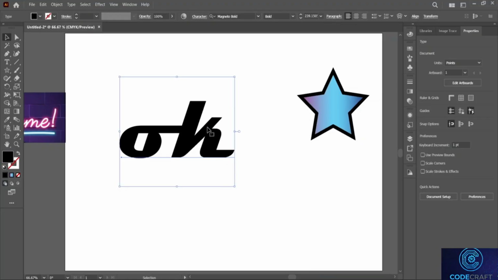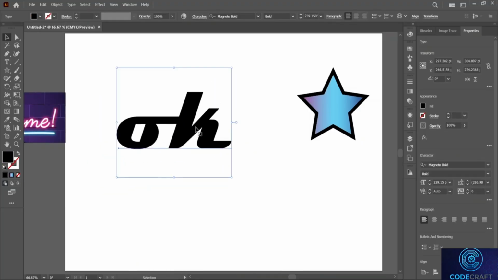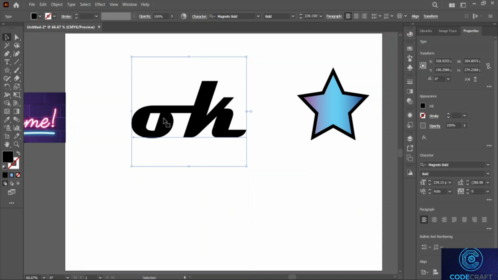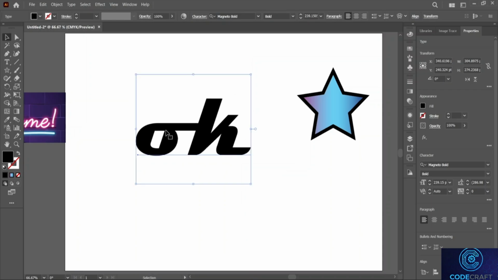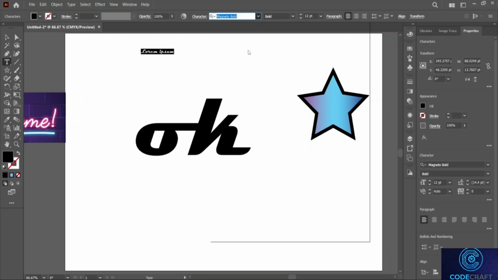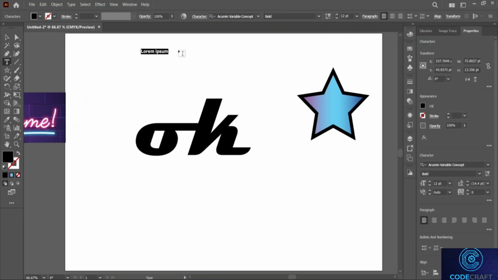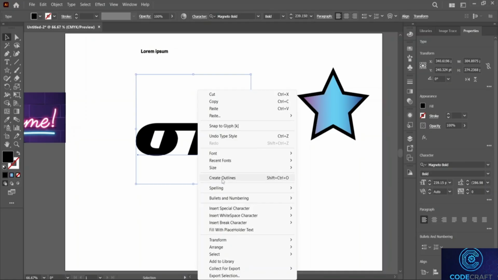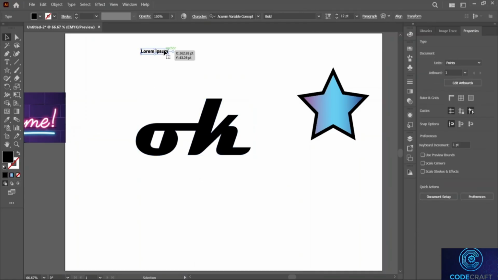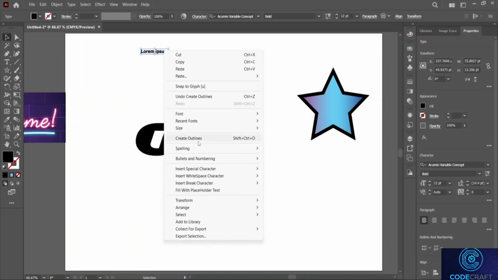Now, if I do that, you can notice that since these both objects are ungrouped now, I can move the letter separately. All right. Now, what I'll do is basically go over here and use the type tool. Say I typed in a regular format, lorem ipsum. Okay. Now, what will happen is if I go over here, let me just create outlines for these first and create outlines for these as well.